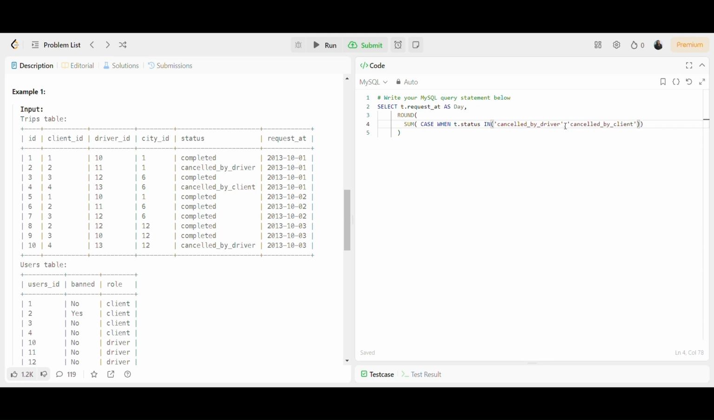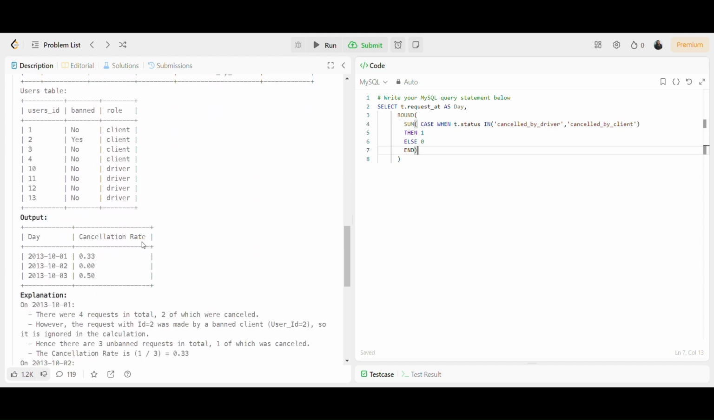I'll just mention both of them over here. Either it is cancelled by the driver, or it is cancelled by the client. So then I have to give the value as 1 else 0 over here. And I'll end this case when over here. And this is going to be named as cancellation rate. Correct? So I have to mention this, and also this is about the numerator part. So I'll get 1 or 0 over here. Rest I have to divide by this count over here, and I have to multiply it by 2.